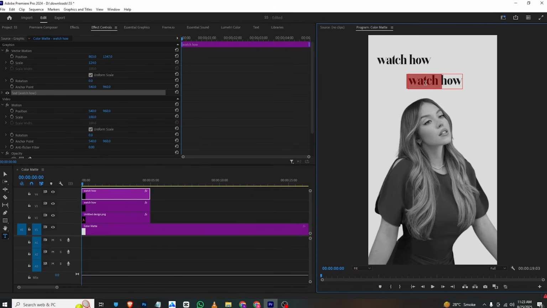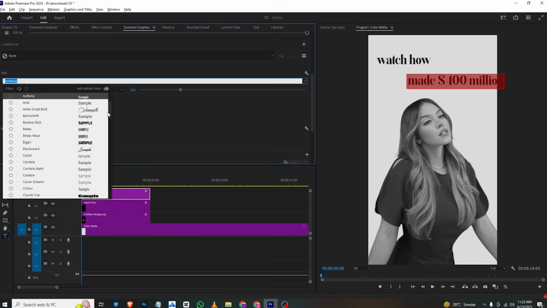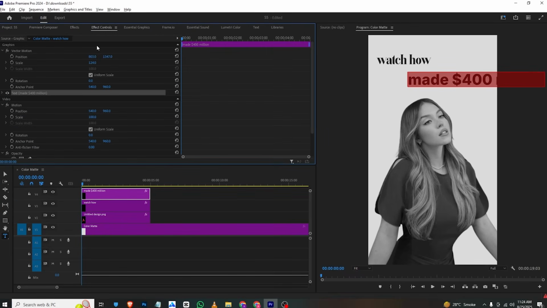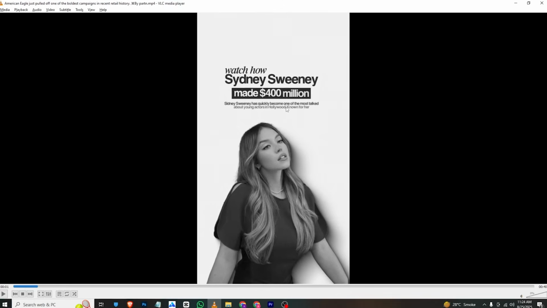made 400 million. So I will just type this. Now that's the text. Now I will go to effects control, select this and I will change its font to extra bold one and go to effects control and simply just zoom it down like this. So it will be like this and you can just place this text here and this is just a fade in animation from animation composer.